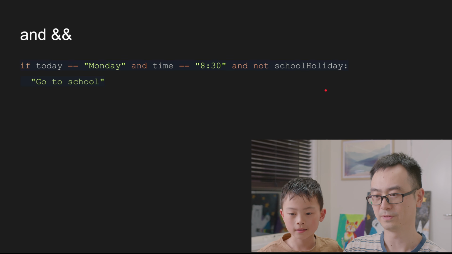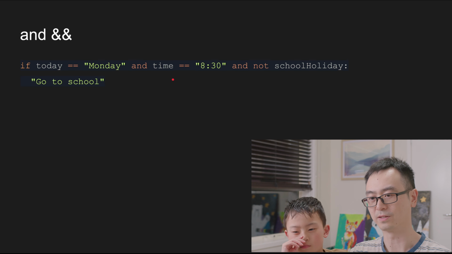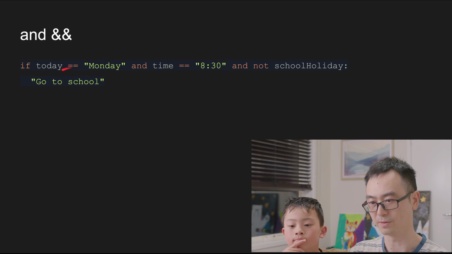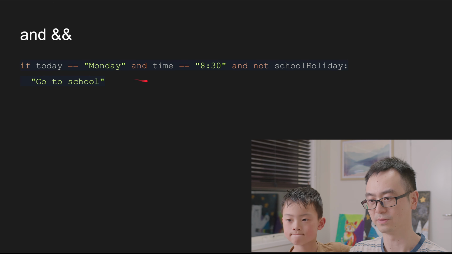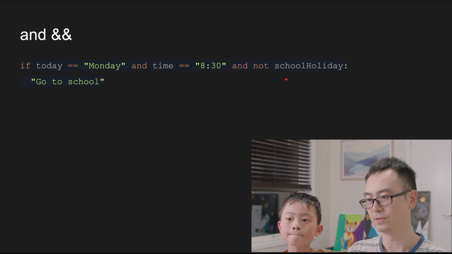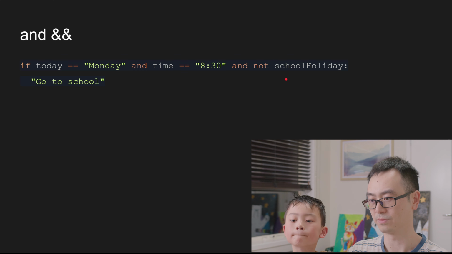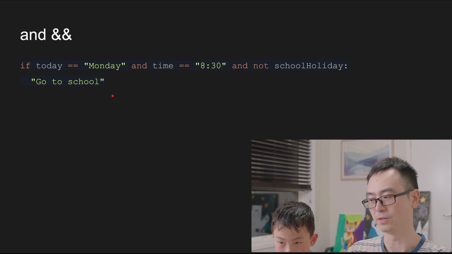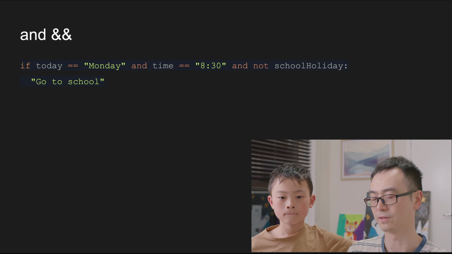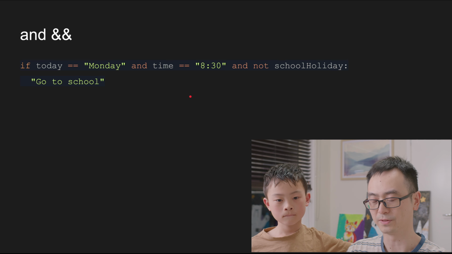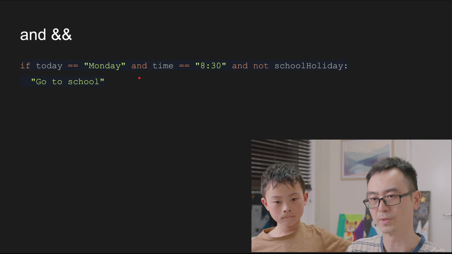A pro would do that. This way it's in the same if. Basically it's the same as the previous one: once everything here is true, then you will go to school. So this is how we make the nested if in a flattened way. This is just the same as in natural language.